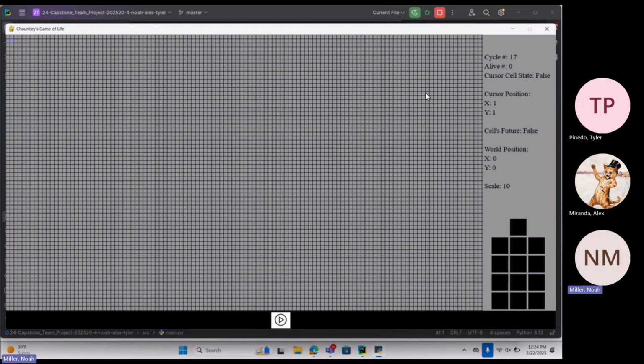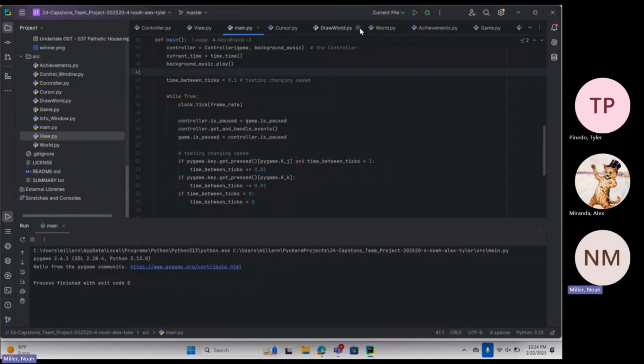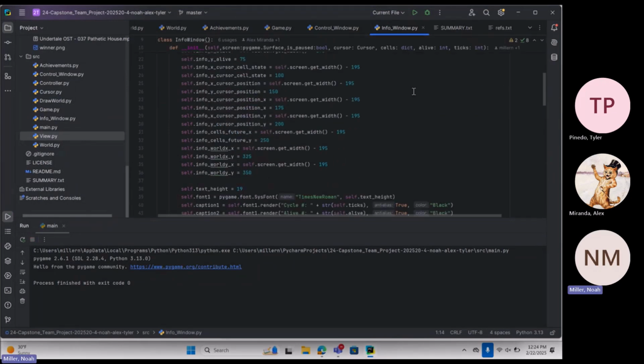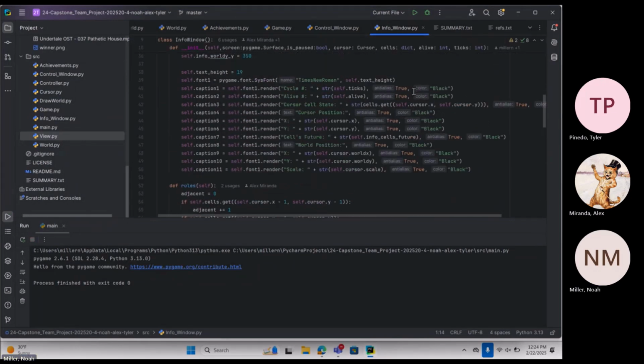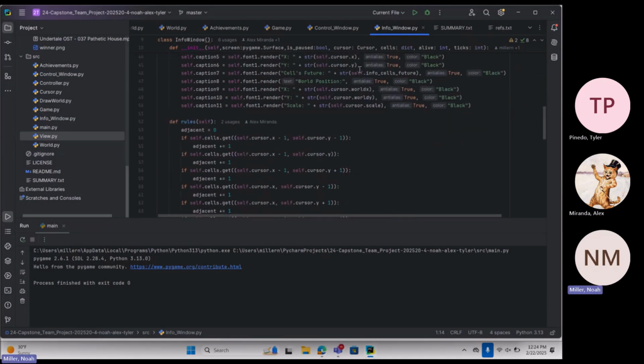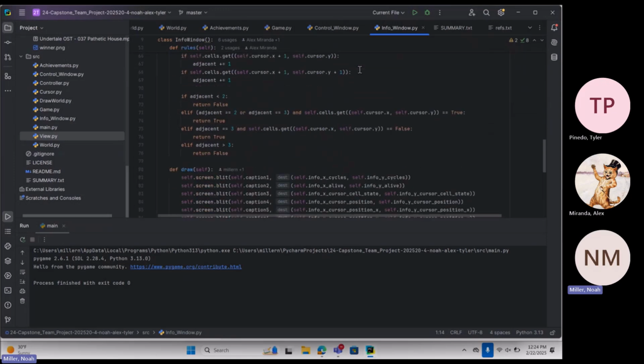And then I also was in charge of adding in the music with the keys 1, 2, 3, all the way through 0, and left alt. The code for the info window is all right here. It was a lot of captions that used string addition with STRs of a lot of different variables and information that was obtained from different areas.